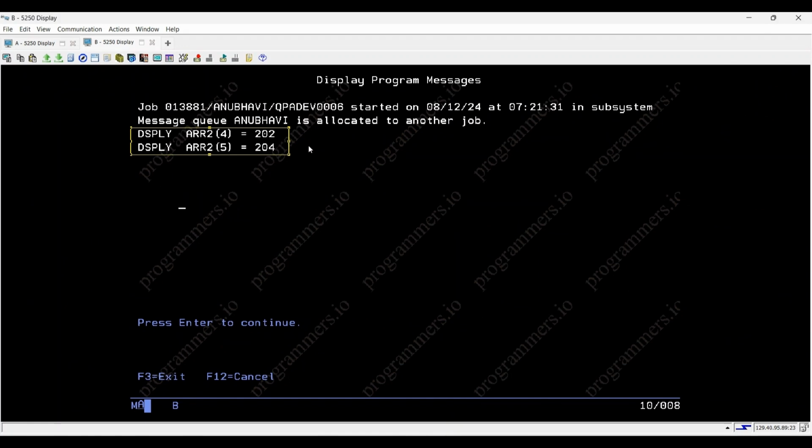DSPLY ARR2 at index 4 is equal to 202. DSPLY ARR2 at index 5 is equal to 204.